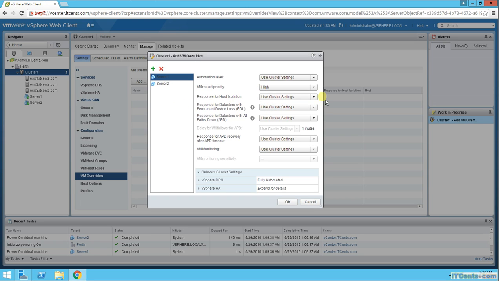And same thing for host isolation response. You can choose: power off and restart VM, or shut down and restart VM. Shutdown is like a graceful shutdown, power off is like an enforced shutdown, like pulling the plug. Same thing for the response in case of permanent device loss. You can say power off and restart VM, for example. Response in case of all paths down: conservative or aggressive, you can say power off and restart VM. All paths down and PDL, permanent device loss, are two terminologies that you need to understand better. All paths down or permanent device loss, there are two types, accidental and unaccidental.